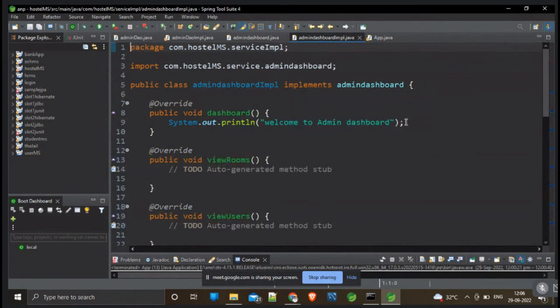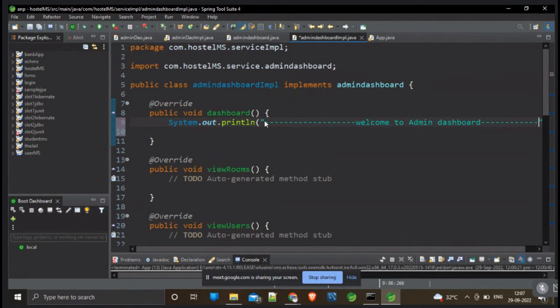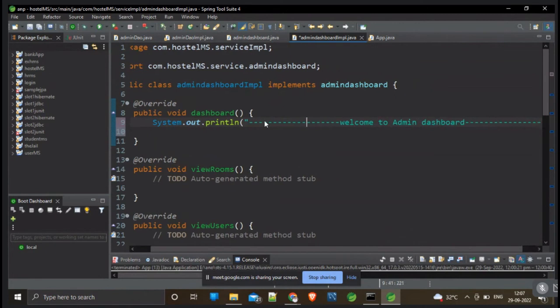Now here, we can ask the admin to perform some transactions, to select some operations. So here we need some designing for the admin. We need to print this in the middle of the screen, so you can use \t three times.